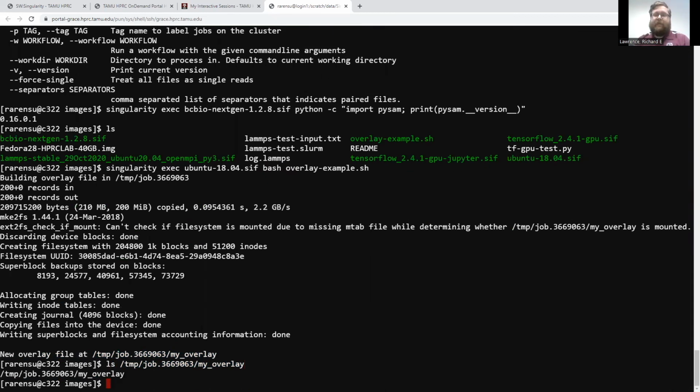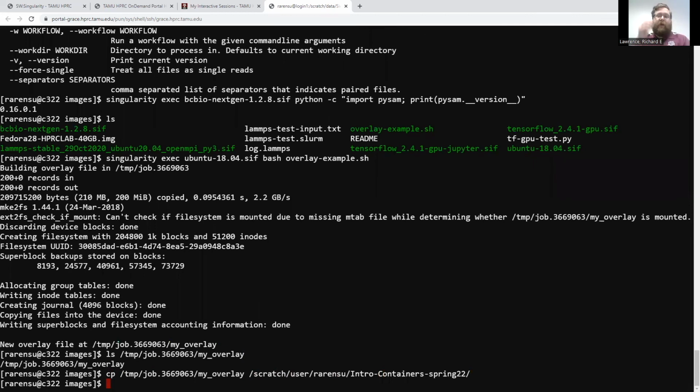Yep, it exists. So this example created an overlay file and put it at that location. That is in the temp space, which is specific to this node. So if you want to keep it, you have to copy it to Scratch. Let's say I do want to keep it. I'll just copy that file over to my Scratch space, Scratch intro containers. Yep, there we go. So now I have a copy of that overlay file in my Scratch space if I want to use it later. For now, I don't think it's going to make a big difference because we're just doing one small exercise.